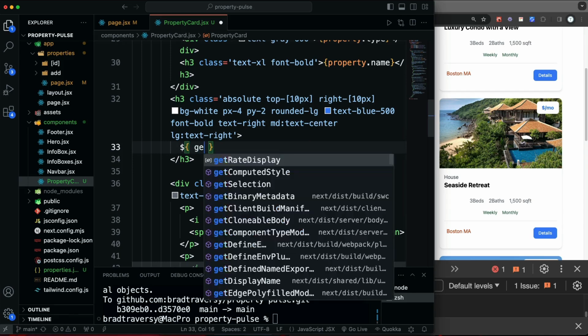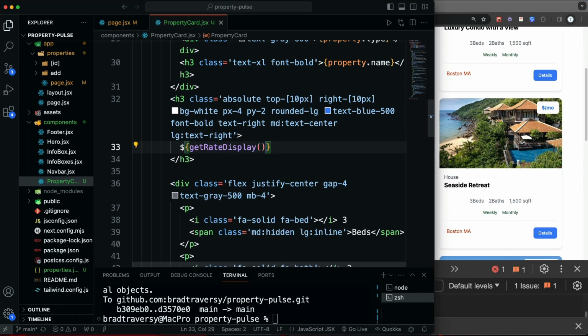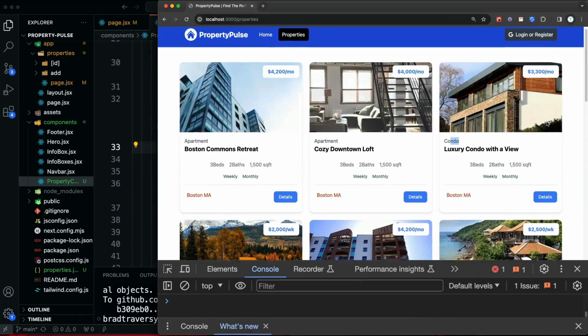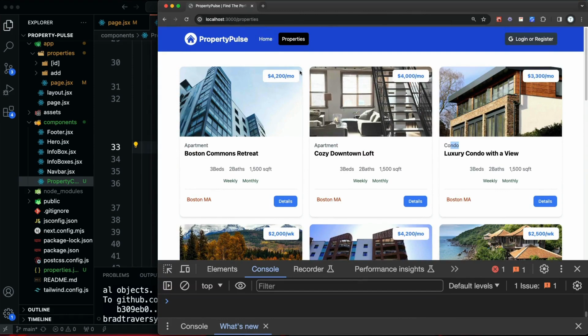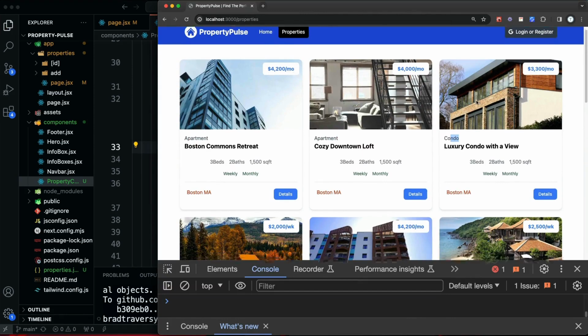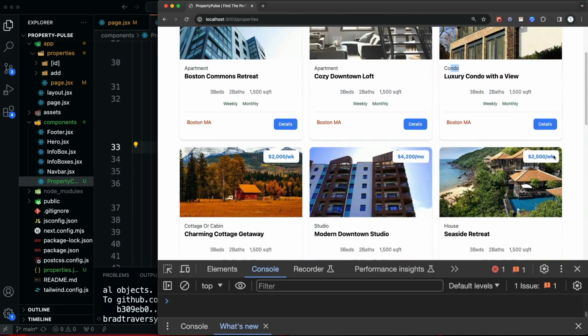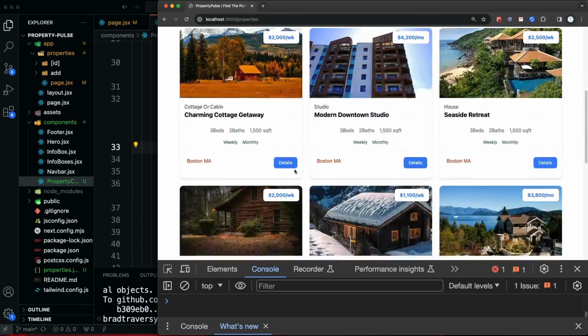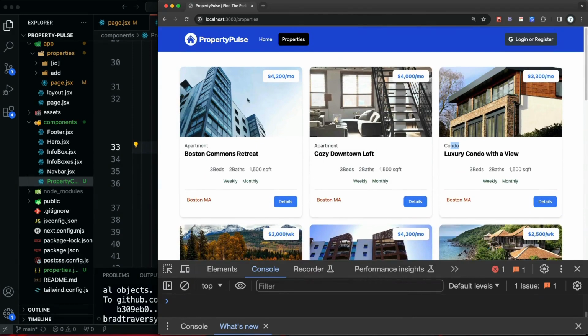And let's say get rate display. So now you can see that the ones that do have monthly available have slash MO, but the ones that don't, like this one, have slash week. This one has slash week. Okay, so we get that all set.